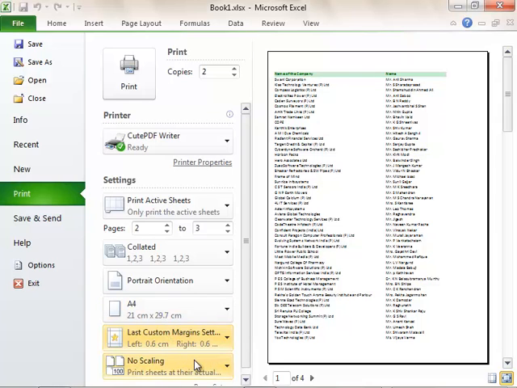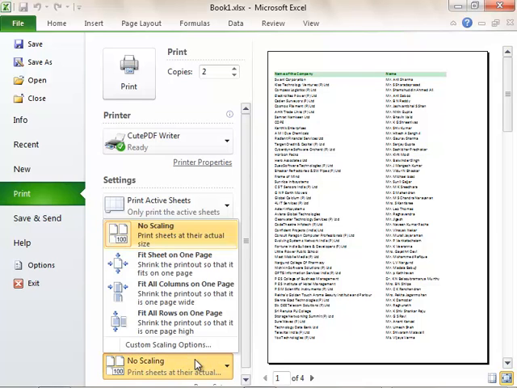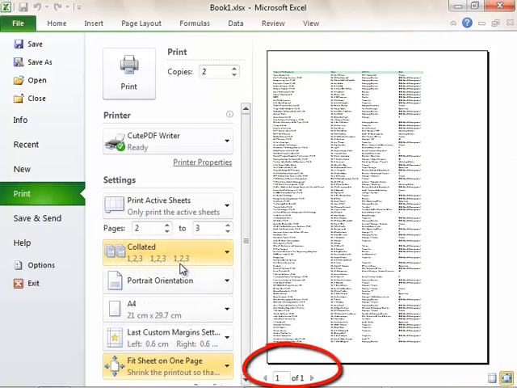The next option is about scaling. Now in less formatted worksheets, when you want to have a quick printout and fit the entire sheet on one page, for example, by default it's no scaling, but if I select this fit sheet on one page, Excel will reduce the font size of the entire content and it will try to print everything on one sheet. So you can see the number of pages shown over here, 1 of 1.